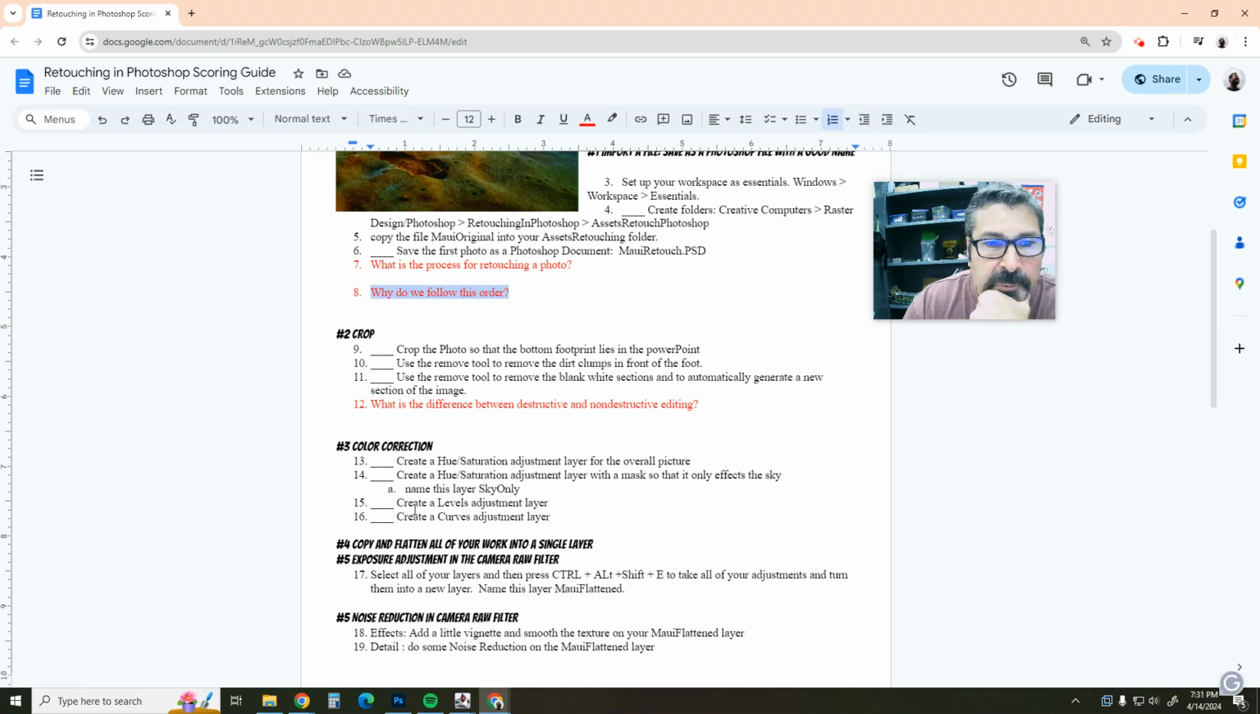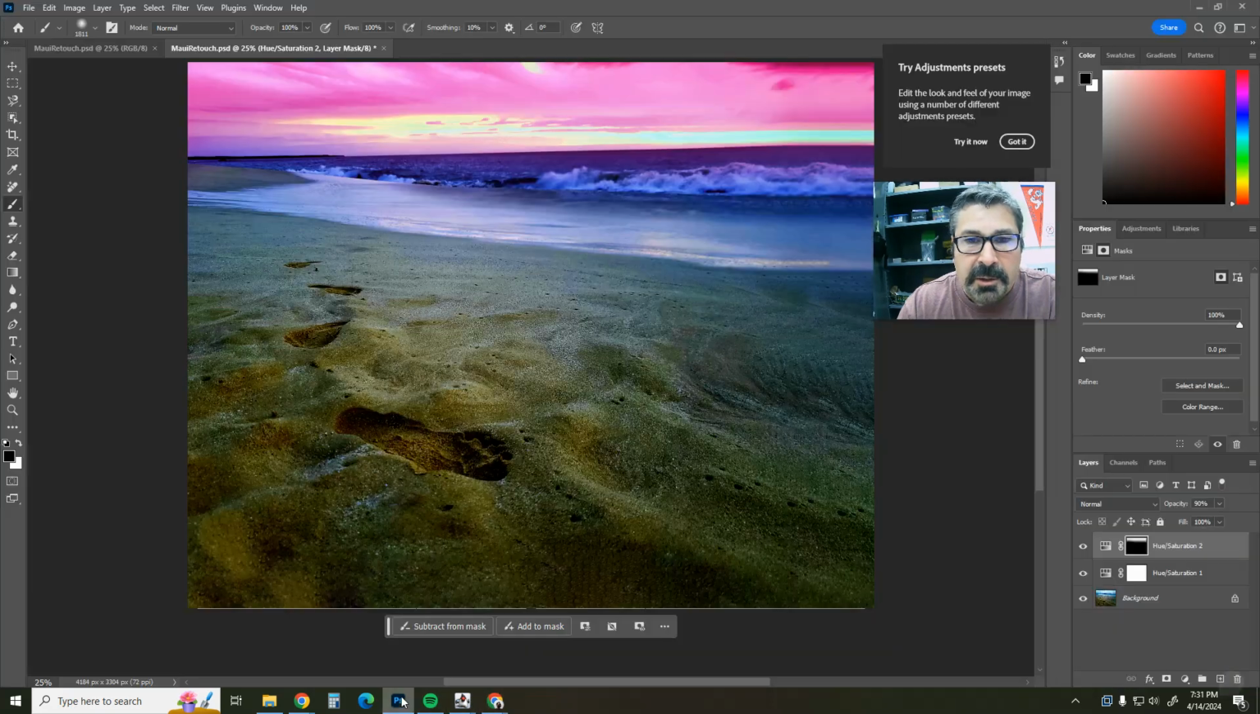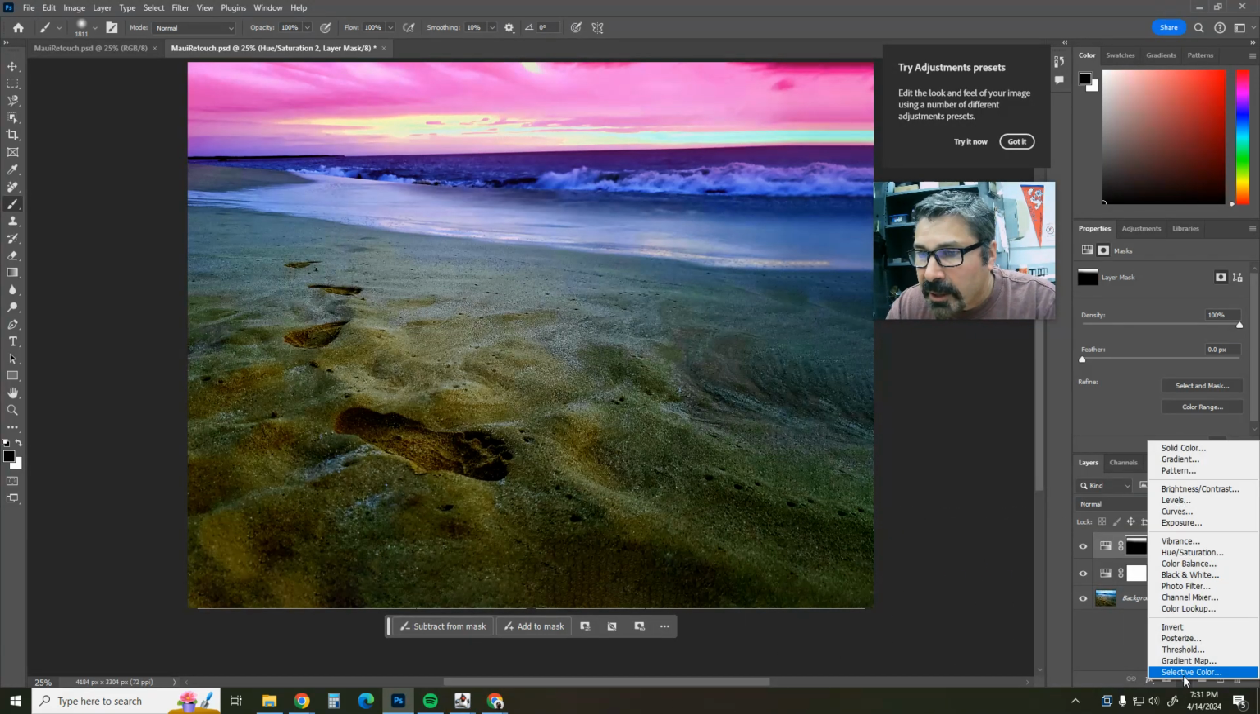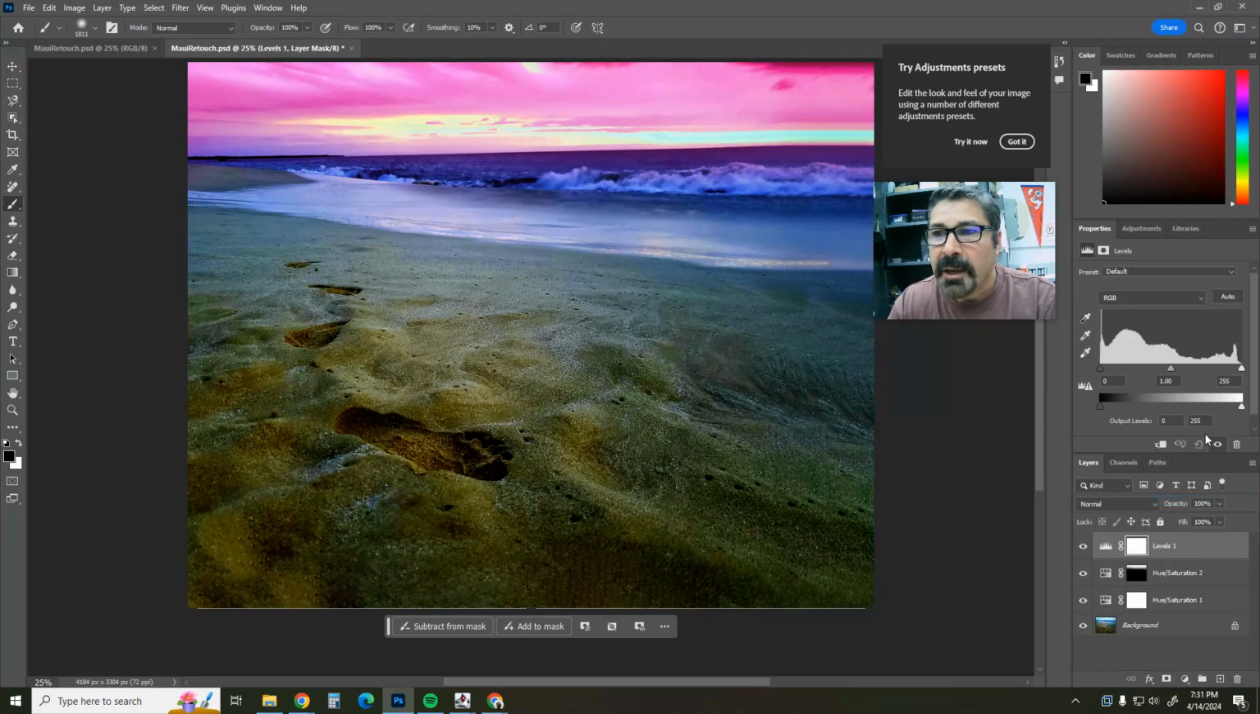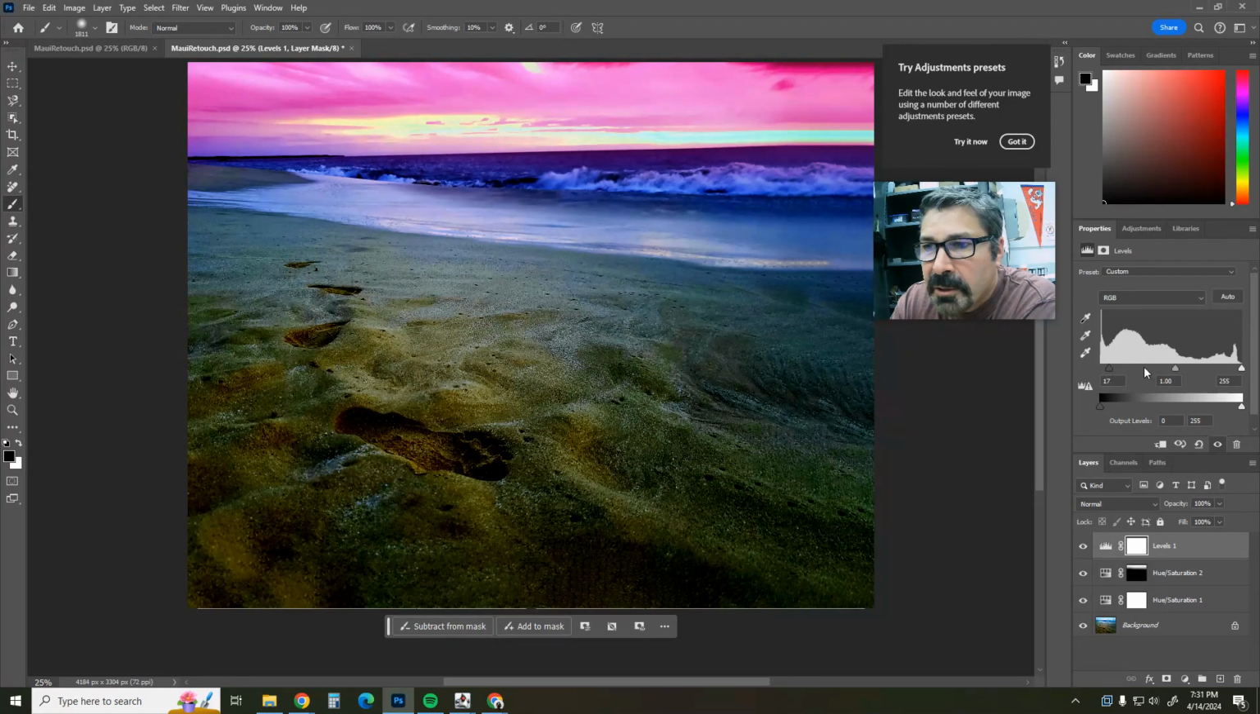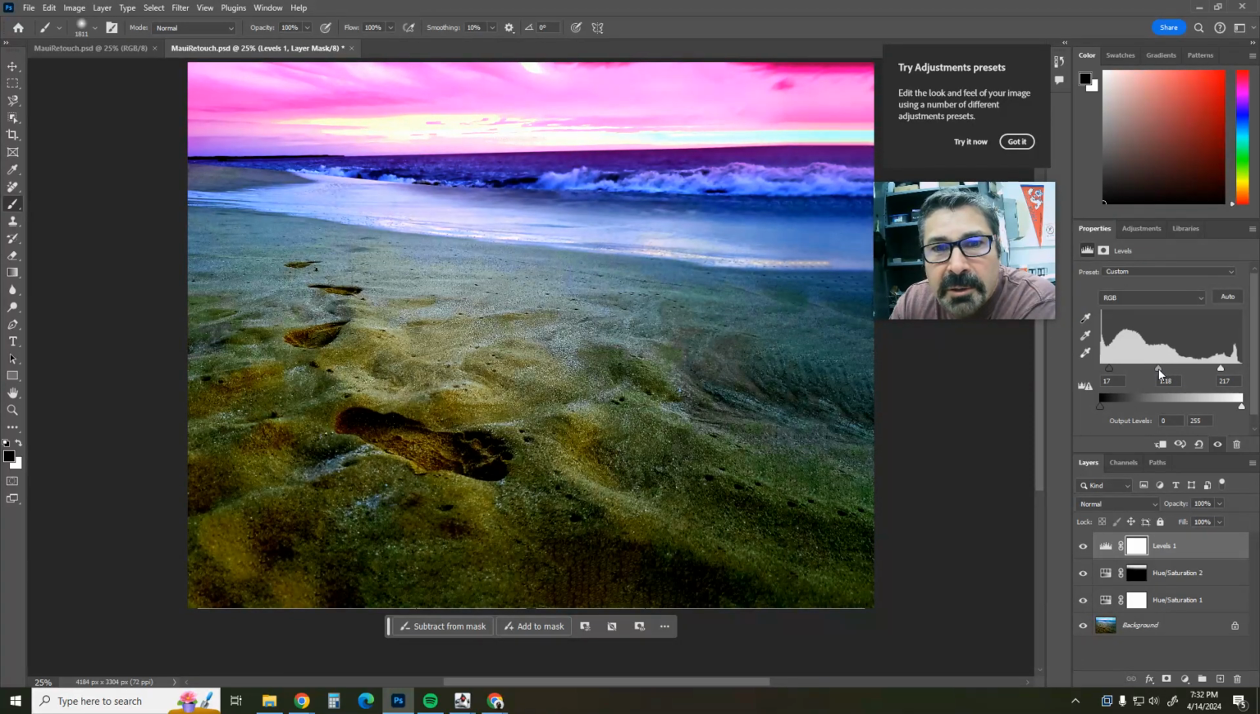Okay, create a levels adjustment layer, and then we're going to create a curves layer. So we're going to go to the levels. On the levels, it's basically, do you have crisp whites and deep blacks? You can see this represents the blacks. It makes it a little bit more interesting if you go here. Yeah, I kind of like that. And then these are the midtones, kind of like that.